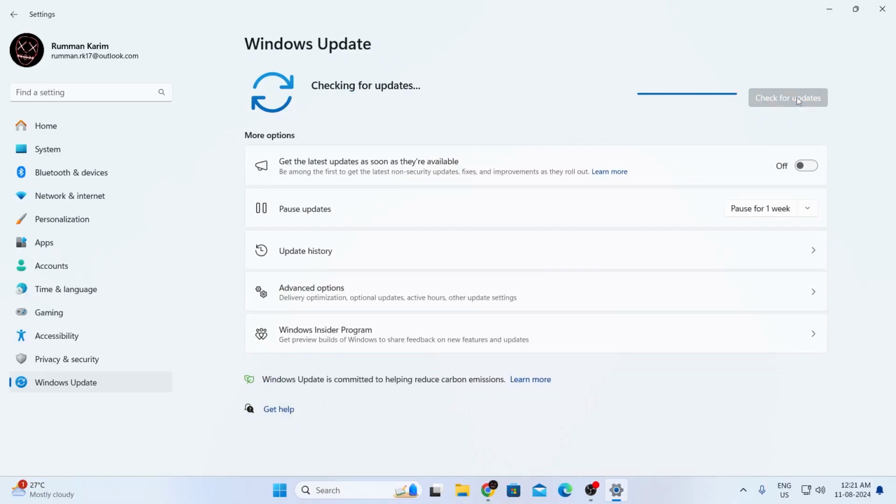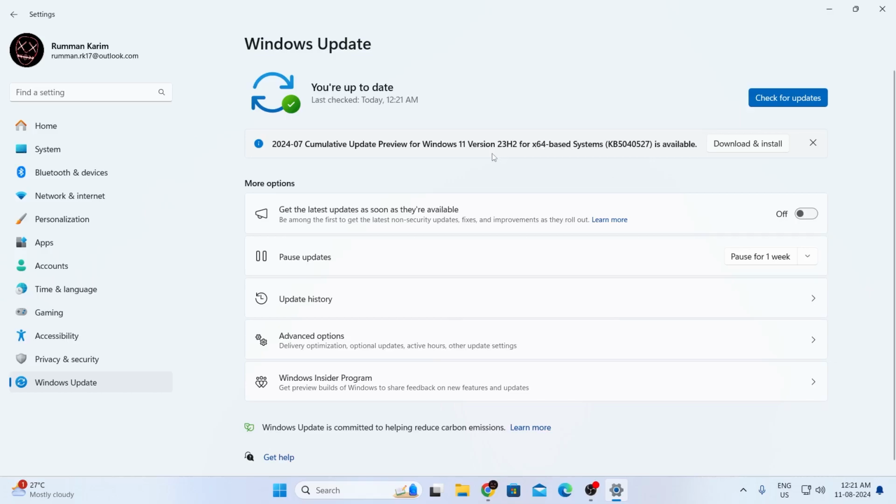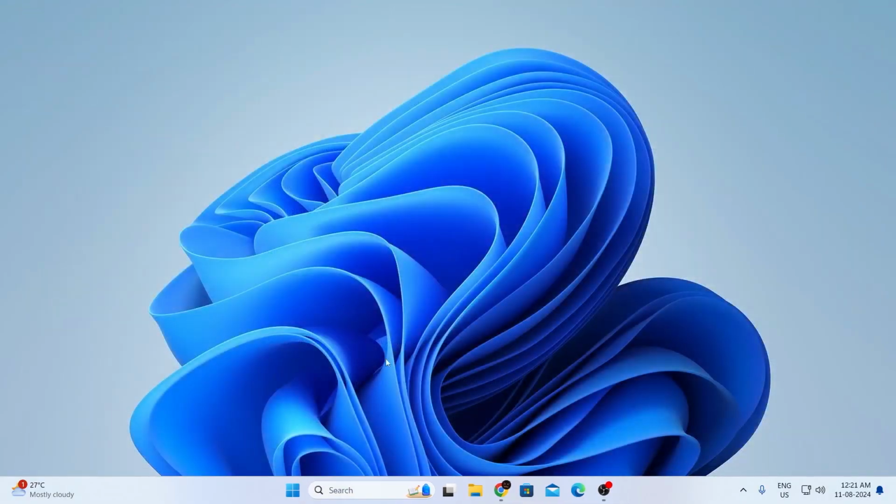Then just wait, it will check for the latest updates available for you. There you go, it has found the latest update available for me. I can just click on download and install, and it is always recommended to keep your Windows updated. And just do this. After you have done this, just go to your This PC.